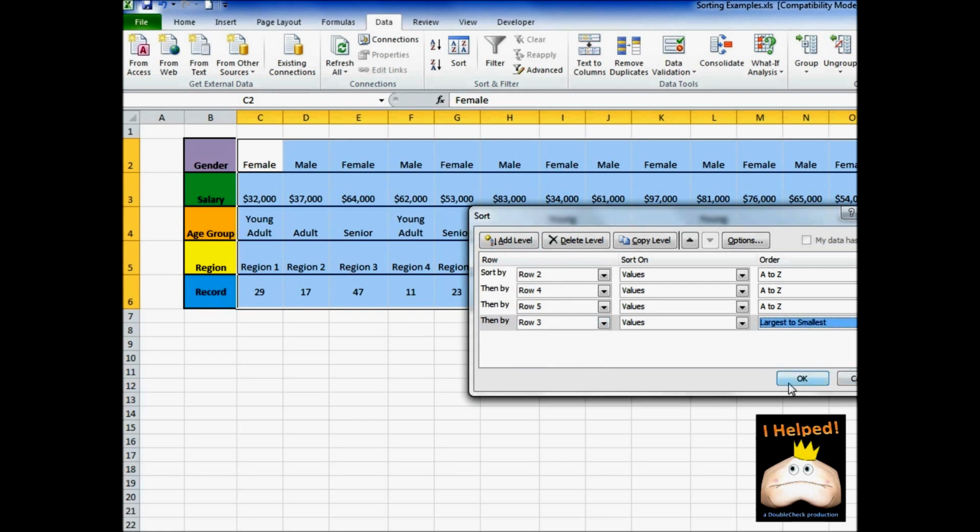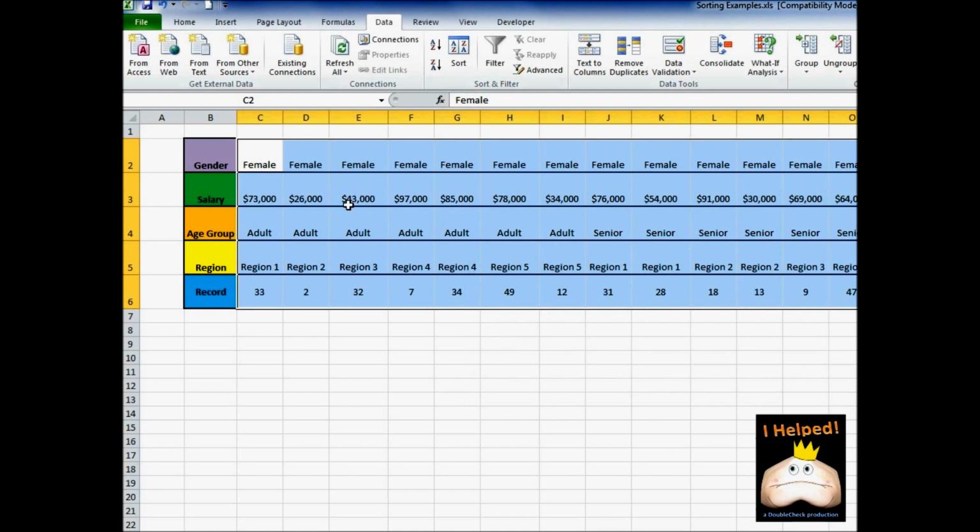We'll do the same thing. We'll tell it OK. And then there we go. So it's gone ahead and sorted our data just like we did with the vertical columns, only we've done it from left to right.